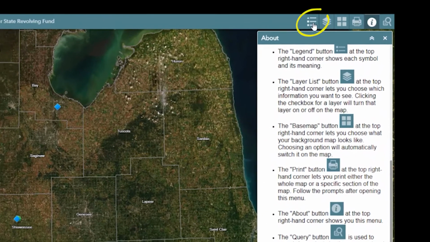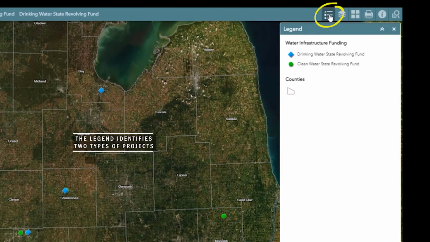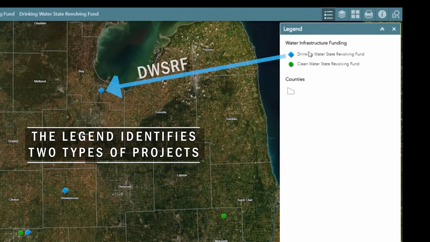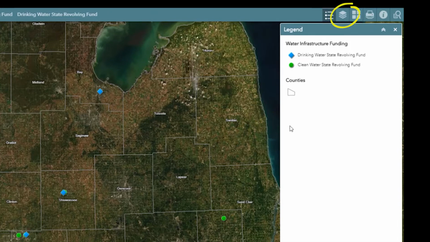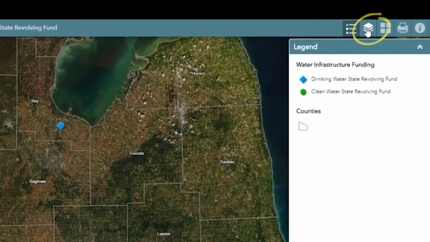The legend lays out 2 types of projects shown on the map. The blue diamonds represent projects funded by the Drinking Water State Revolving Fund, and the green circles represent projects funded by the Clean Water State Revolving Fund. The gray outlines display the 83 counties in Michigan. The second button displays the layers on the map.